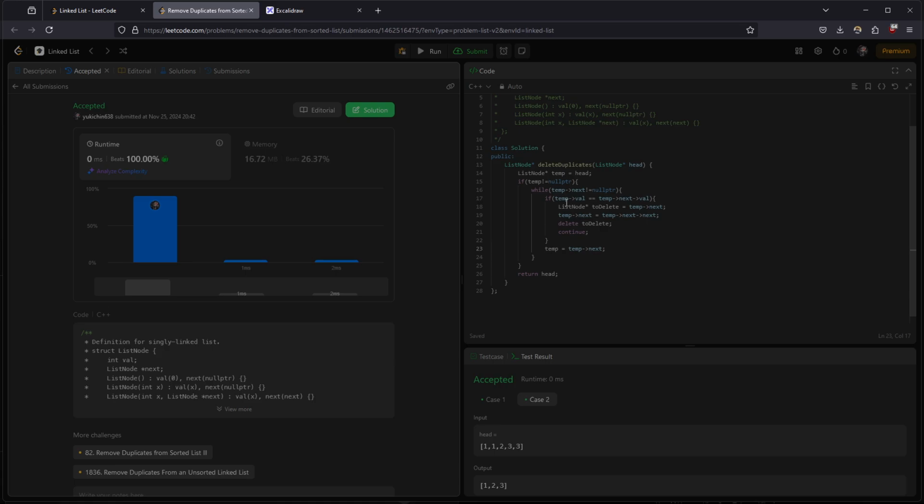So the memory efficiency is only 26.37. Can we improve it? We actually could improve it, but I think if we use to delete, then will the pointer get deleted too?